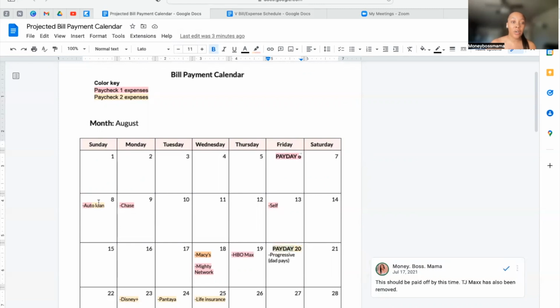So you'll see here we have these expenses in pink. This means that it's going to be paid from this paycheck. And here on the auto loan, this is a half payment method, which means that she's going to have part of the auto loan pulled out from paycheck 1 and then part of it pulled out from paycheck 2.